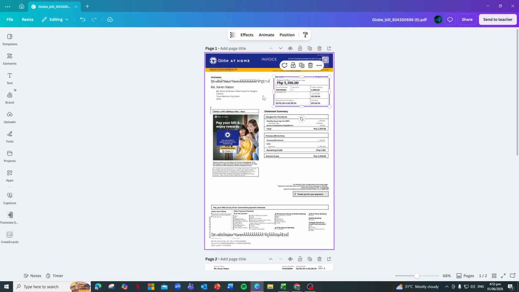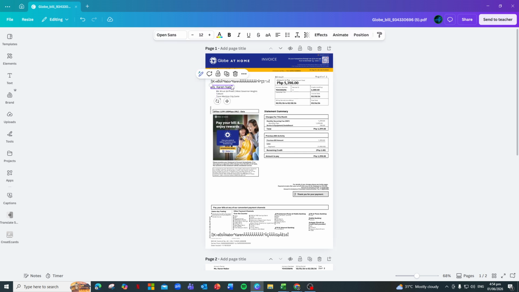If a section of your Word file came in as an image instead of editable text, you won't be able to type directly on it. In that case, delete the image, insert a new text box, and manually paste or type the text you need. This extra step makes sure everything stays fully editable in Canva.